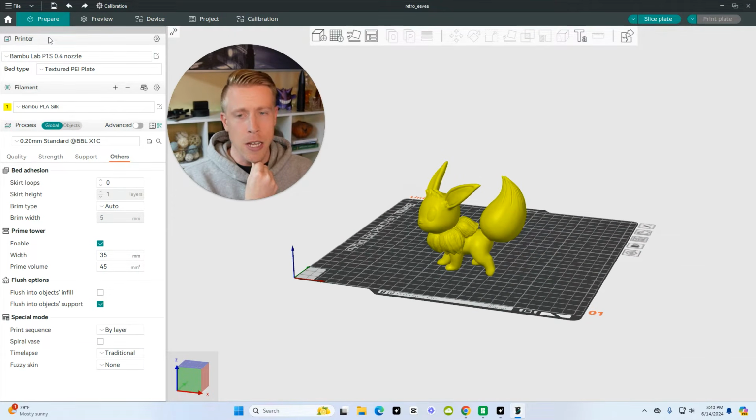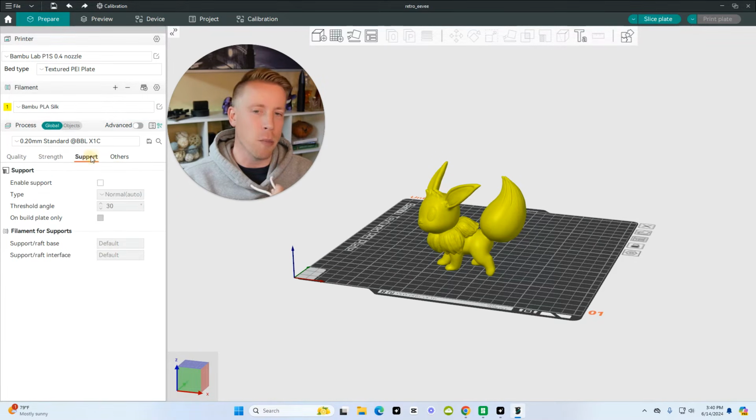And again, usually you start on the left-hand side with a lot of these slicers. So choose your printer, your plate, your type of filament. I'm going to use PLA silk. And then the third tab over, it says supports. And again, I want to enable support, so I'm going to click that.